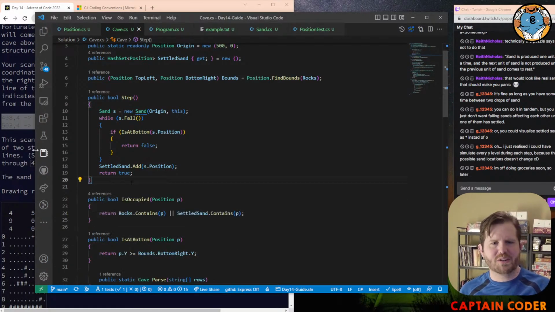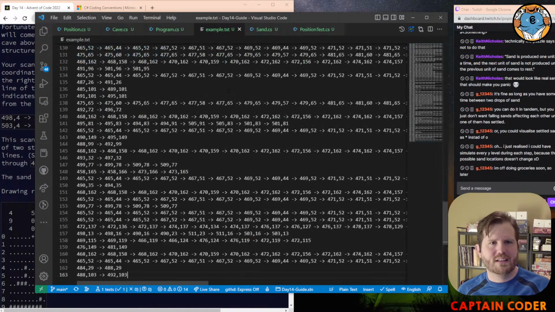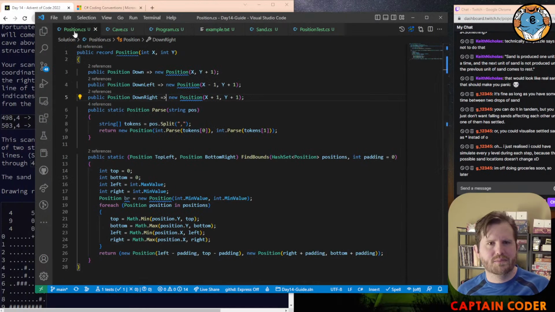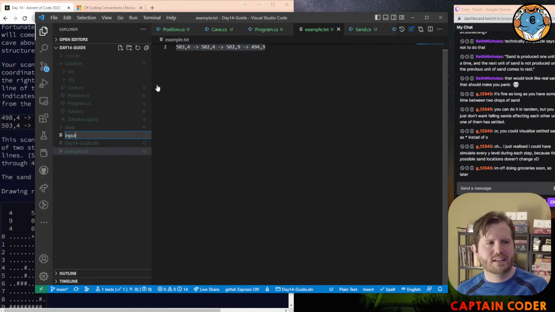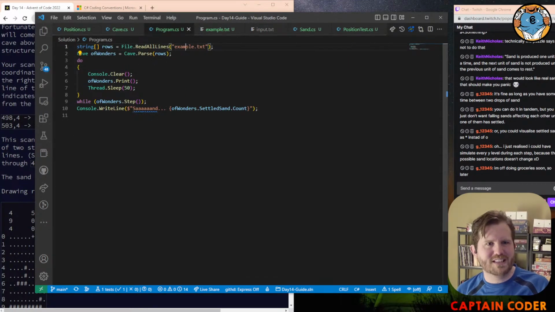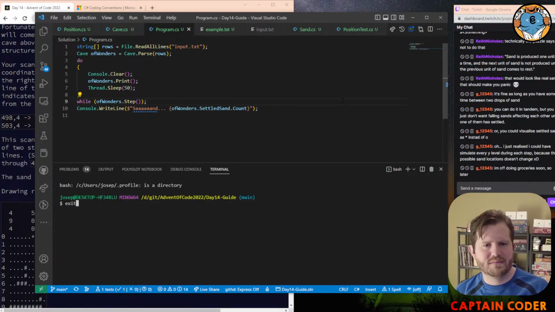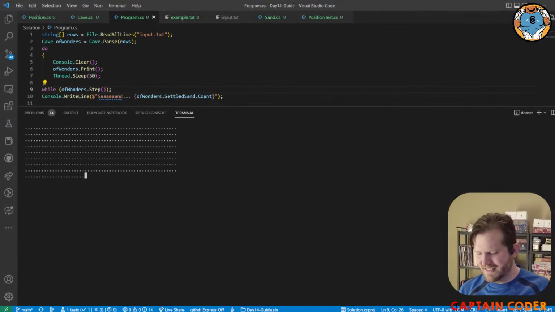All right, so this solution, let me make sure it works for the big input as well. Get my input here. Make sure it works for the input. I wanted to do input.txt. All right, so I wrote it a second time. Seems to be working. .NET run project solution. And I'm gonna have to zoom out. See if we can zoom out.